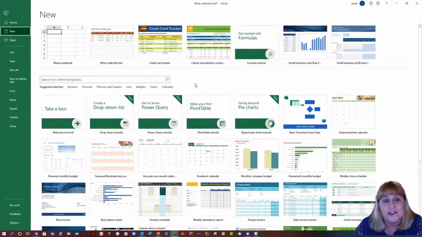So I hope this gives you some ideas of different ways that you might be able to use these templates that come with Excel to make it easier for you for both business and personal projects.